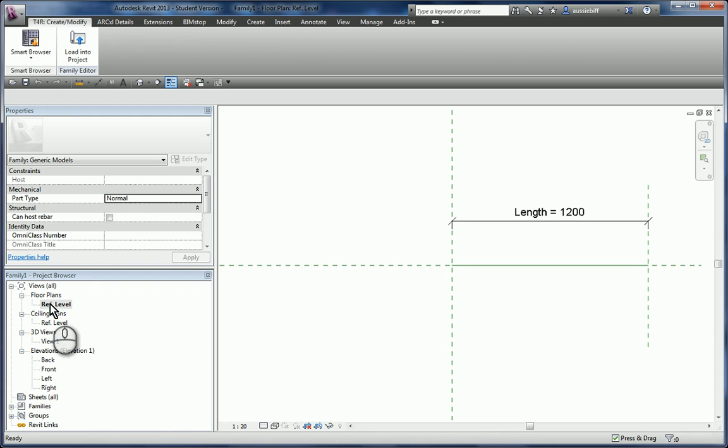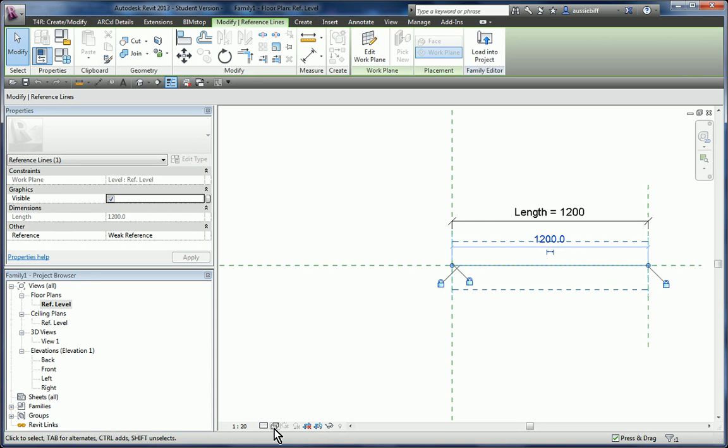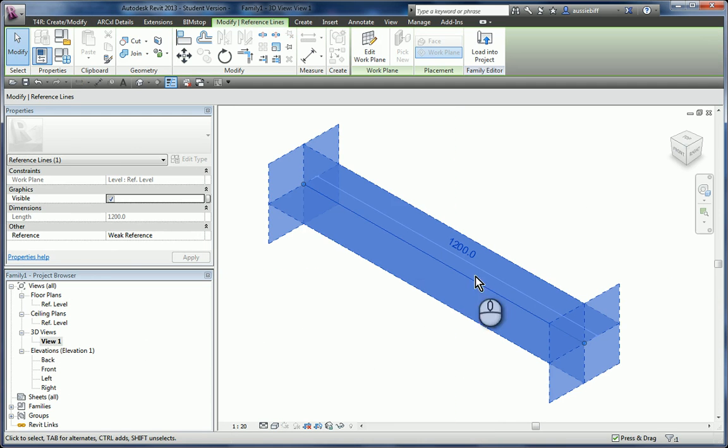At the moment we're looking at it in the floor plane, and all we can see there is a reference line. And reference lines, if we have a look in 3D, have got 4 planes to put things on, and also a plane at each end, making a total of 6 planes here. And this length here will be determined by the total length parameter.